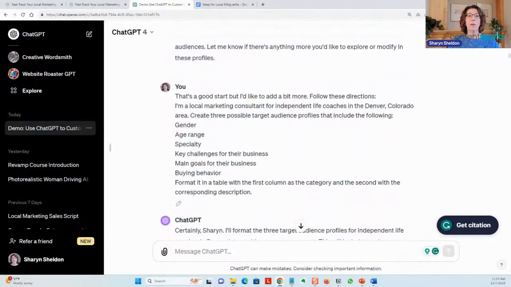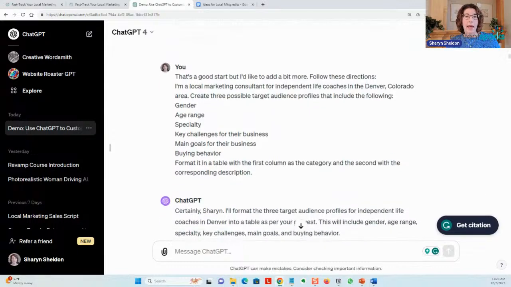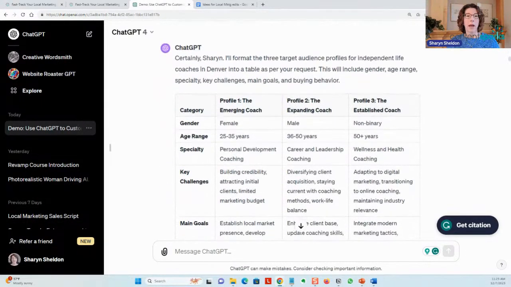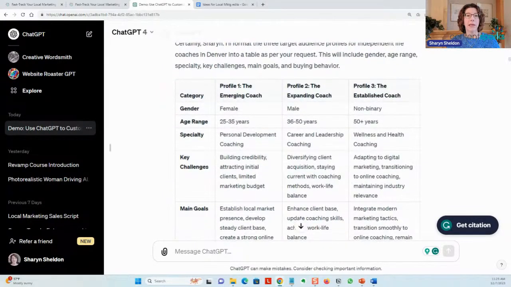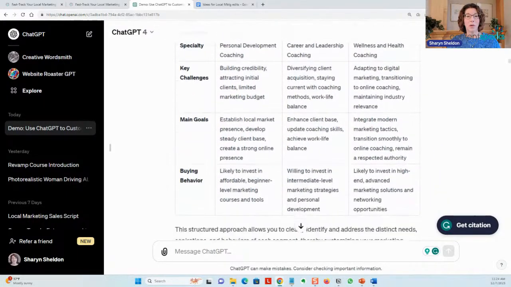So I said, that's a good start, but I'd like to add a bit more. Follow these directions. And now I've pasted in that other one that I showed you. I'm a local marketing consultant, etc. And I wanted it format in that table. So here's what it put out. It has the table, it has the categories, it has different names for each one of those profiles. So that's interesting. I said it's not going to do the same each time. And it'll have differences in challenges and goals as well.